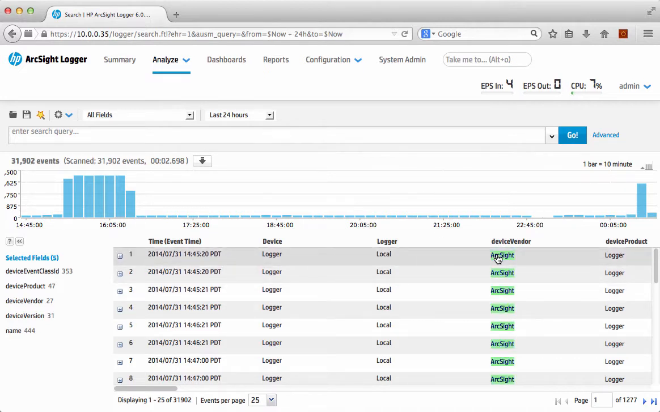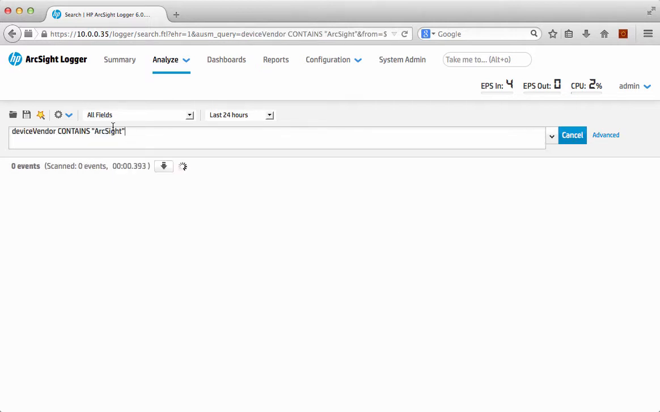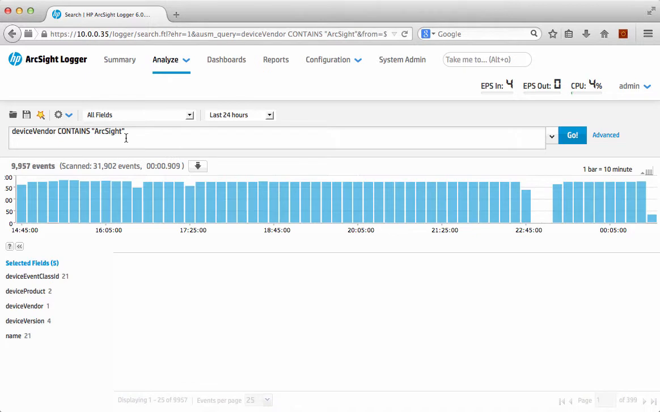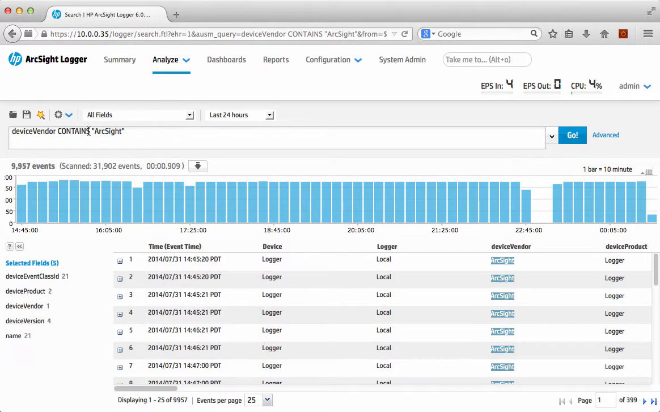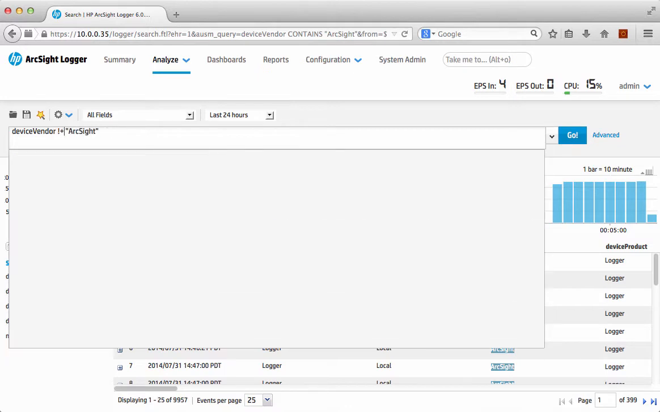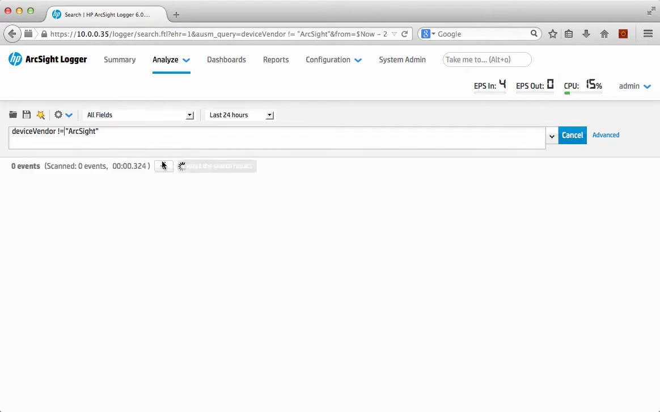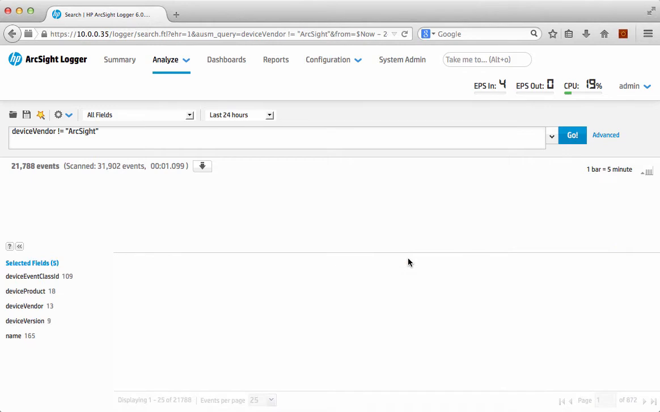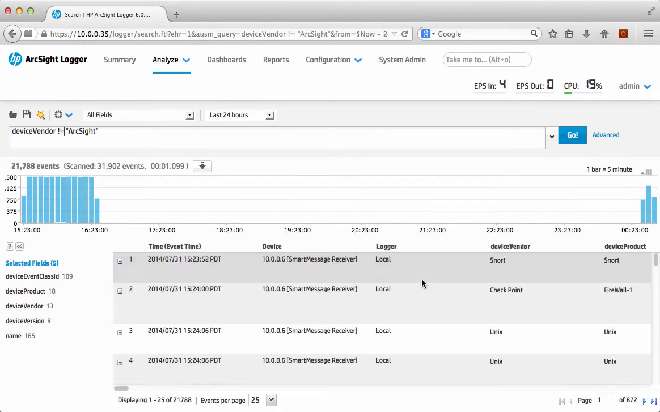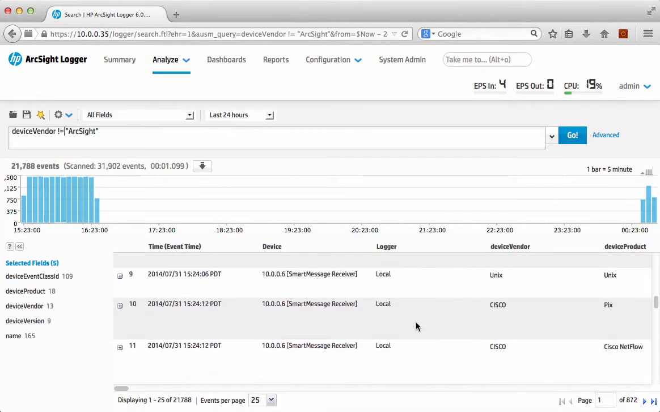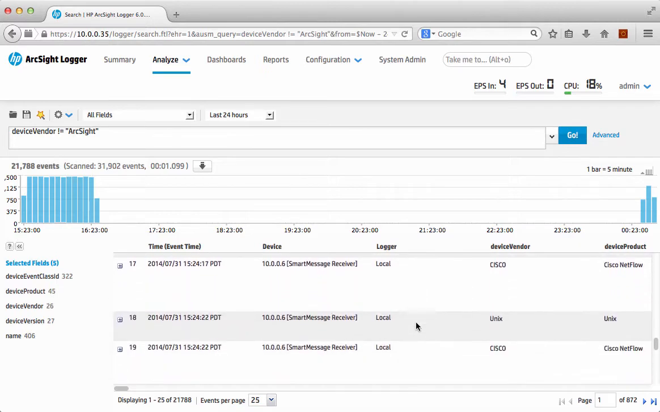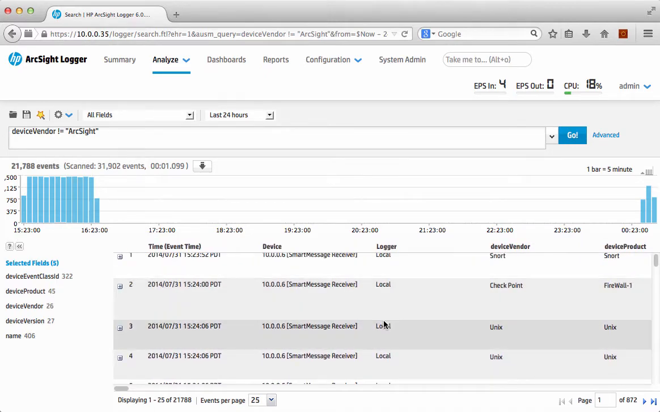So these are just internal audit events. It's very easy for me just to click on that, and it picks out that as a search criteria. Okay, that's fine. Actually, I don't want those events, so what I want to do is not equal to ArcSight. So that's going to give me everything but ArcSight events. So there we go. We got a whole load of other events of everything else we collected in our demo system here.